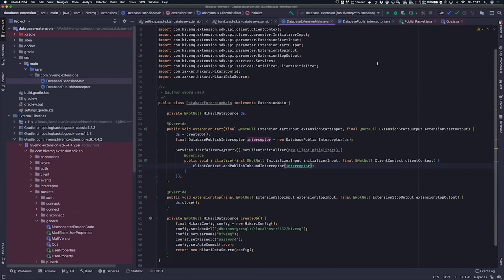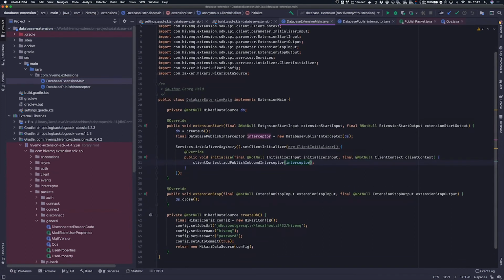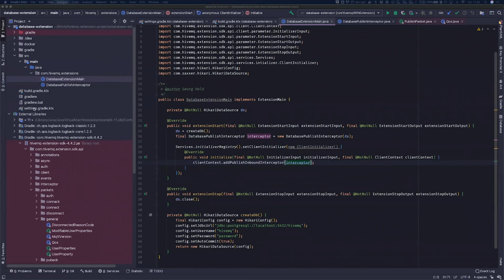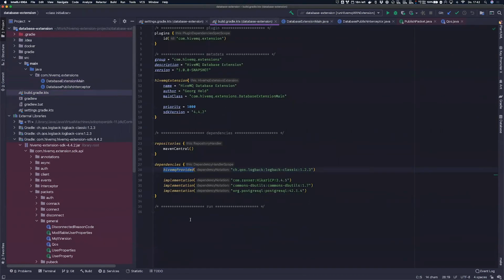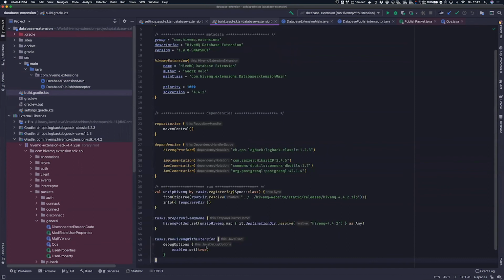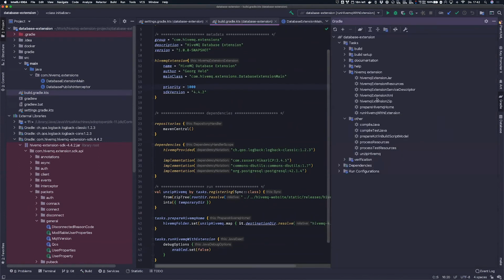Again, we could do some logging and some error handling here, but just for a quick show how to do that. So let's see if this works. Anya already showed you how to do a run with HiveMQ. So let me just add that to our Gradle. Build Gradle. So we just add a run with HiveMQ. Set debug to false. We don't want to debug right now. And then let's run with HiveMQ.